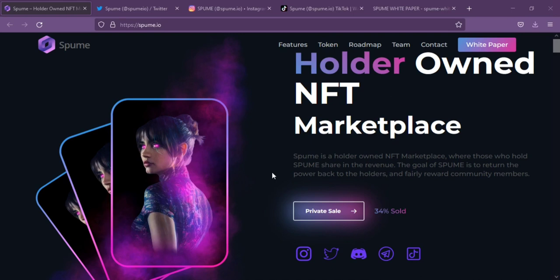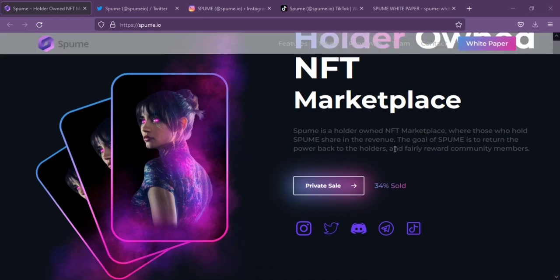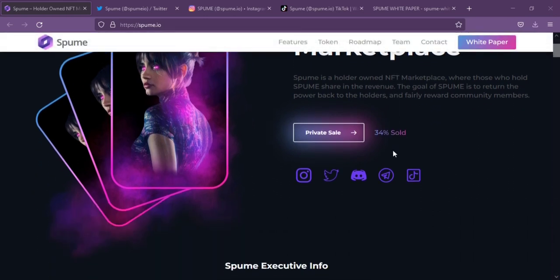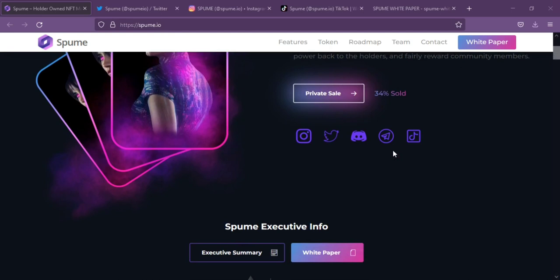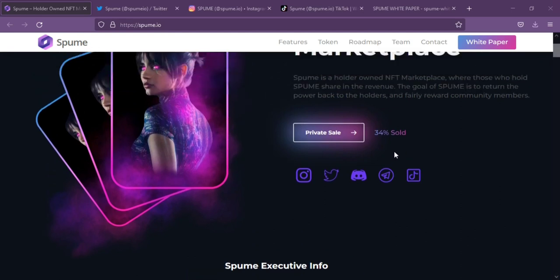SPUME is a token based on the Ethereum blockchain with the ticker SPUME. The token is an implementation of OpenSea's standard ERC20 token, with the addition of their snapshot class. SPUME is a platform where there is a market for NFTs. Token holders are those who hold the SPUME token and share the revenue generated from the marketplace's transaction fees. 30% of the total tokens has already been sold in a private sale.